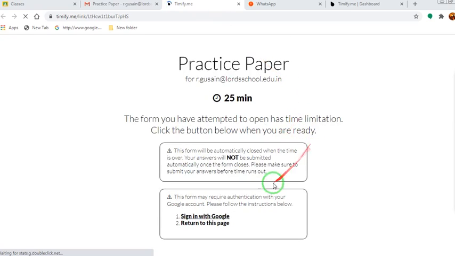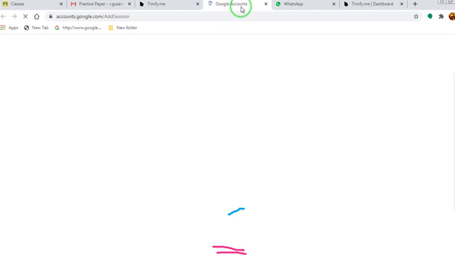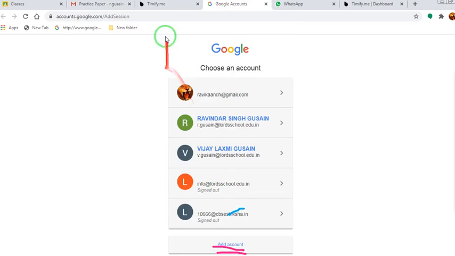Now in this, at the bottom you will find the open the link button, but since you are not getting the open the link button over here, you will find it somewhere here. But in this form there is no button, so what you have to do is click on sign in with Google. So you have to click on this button, sign in with Google. When you click on sign in with Google, a new tab will open, the Google account. But you don't have to open the Google account, just come back to timefy.me.